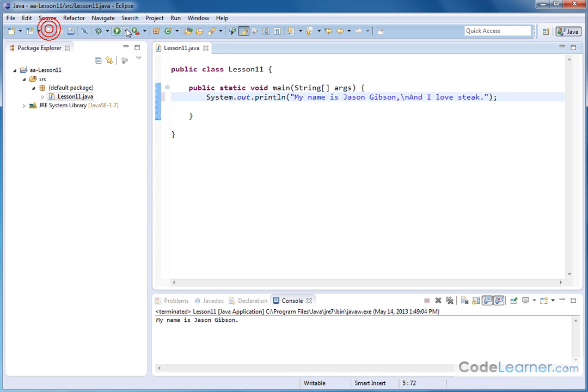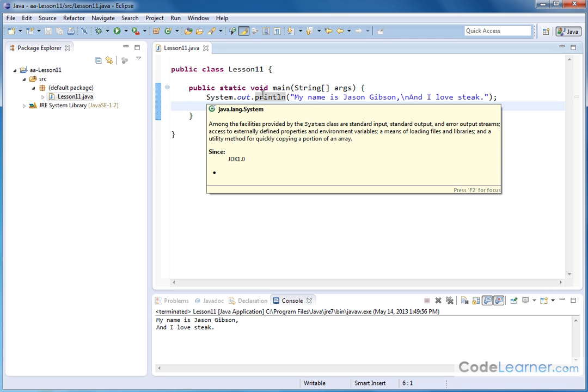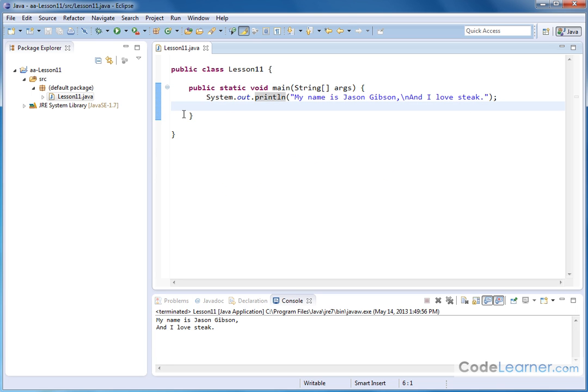So let's save that and give it a run, and you can see my name is Jason Gibson and I love steak is on a new line. So this way I can fit everything and format it on two lines without having two different outputs. You know, I could have had system out print line, and I could have had the second part of it in another line there, in another call to that print line method there, but it's easier to handle it this way. All right, so let's go ahead and show you how you can use this to your advantage to save yourself some space in your code.